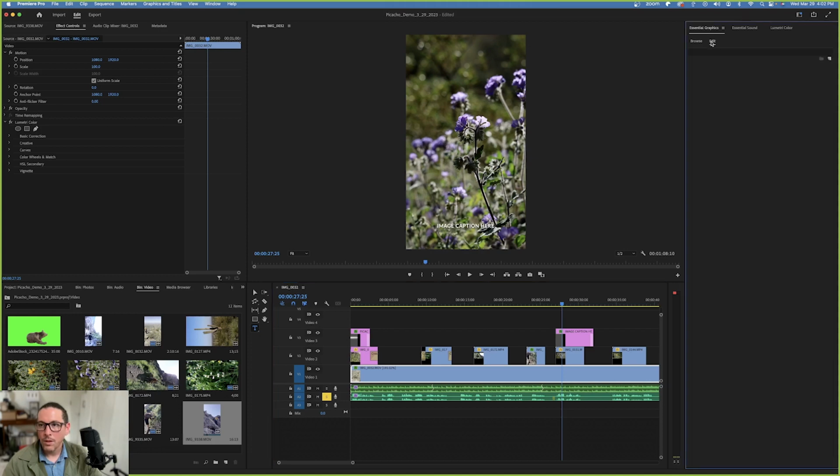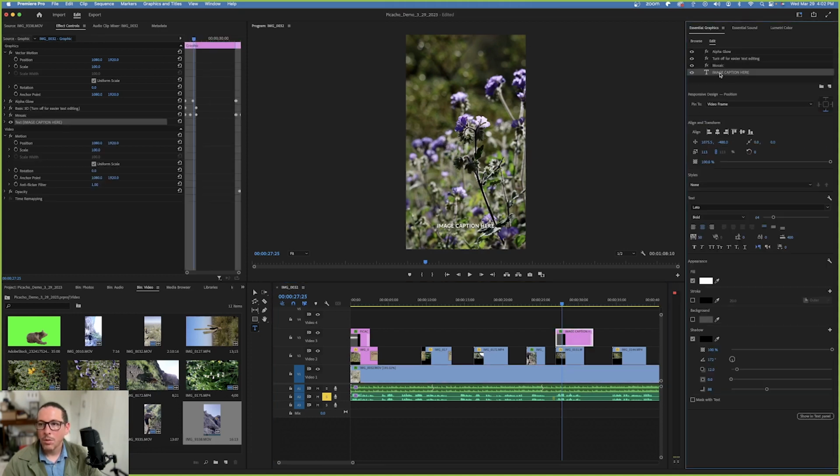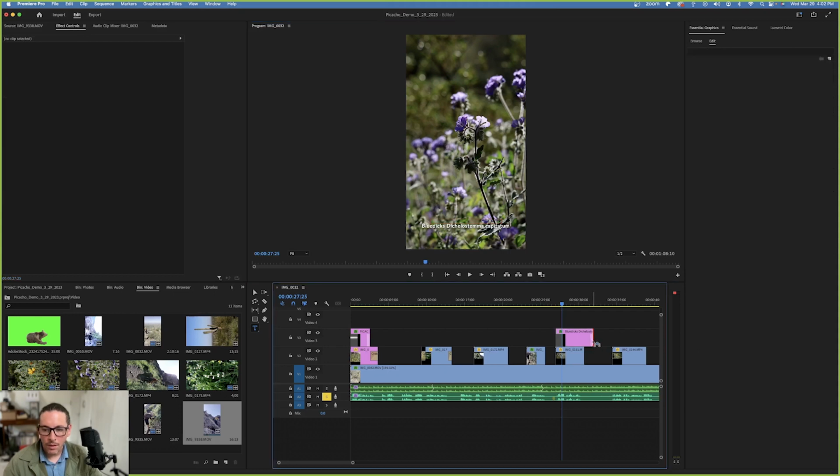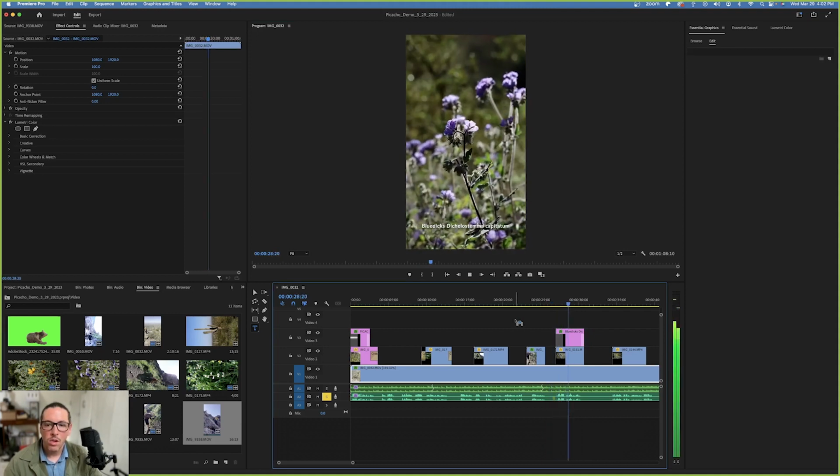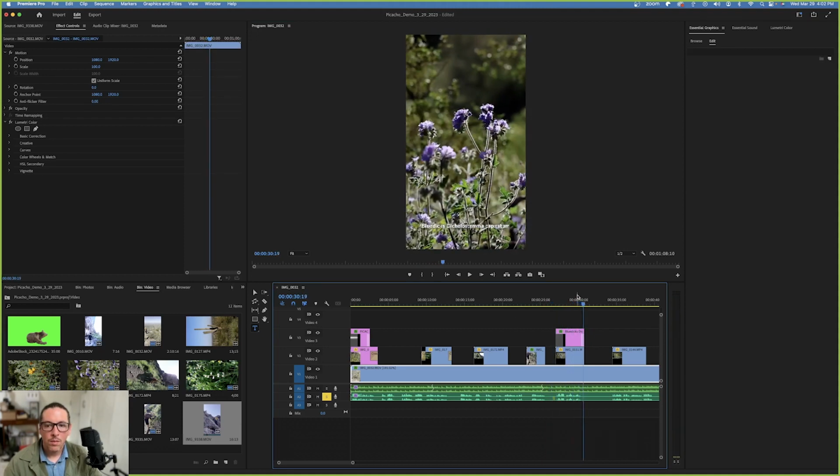I can go back to edit, click on this, double click image caption here, and just paste in the name. I would probably remove the common name, but that's okay. And then shrink this down. So we can see Dactylostemma capitatum, or Blue Dicks. So that's a really nice and quick way to add some important information.